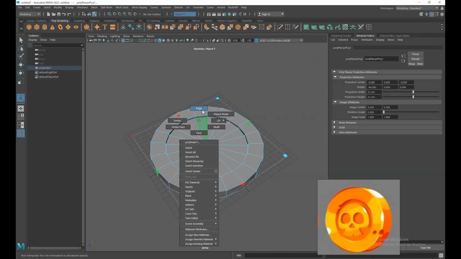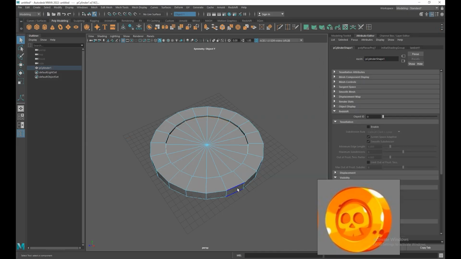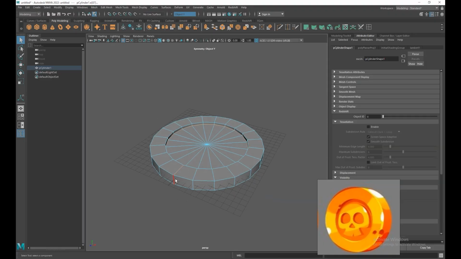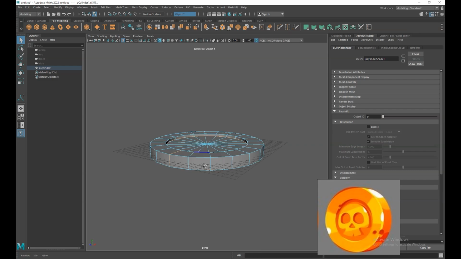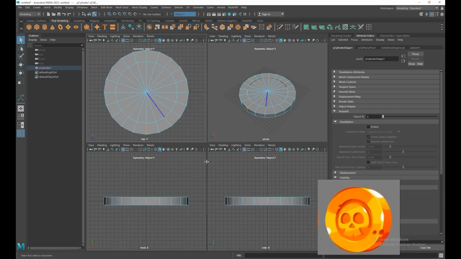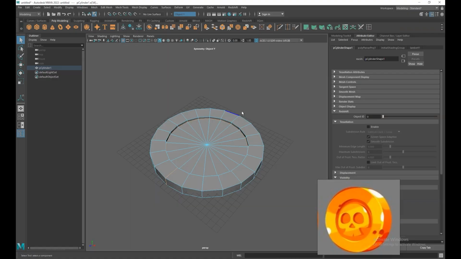Now switch to edge mode and select the edges where you want to make the cut. It's better to cut from this area because this way, if later we want the edge of the coin to have a physical indentation, it will work correctly. Otherwise, the shell will split properly from that area. You'll understand this better later when we start applying the displacement.